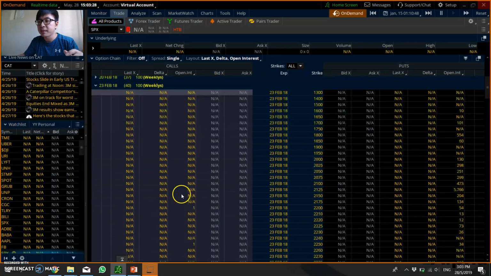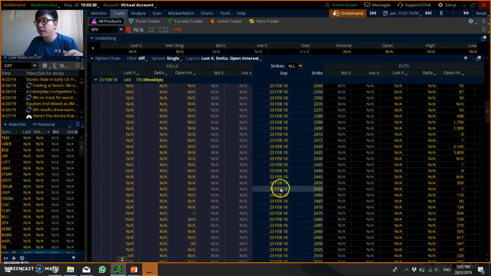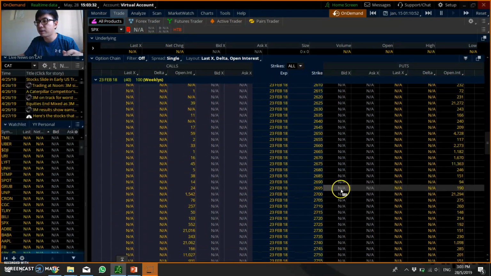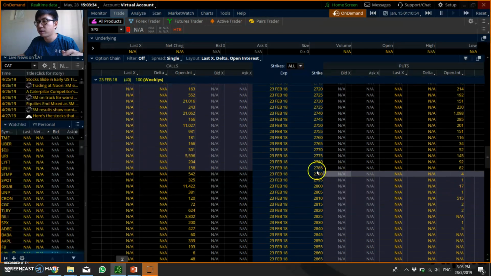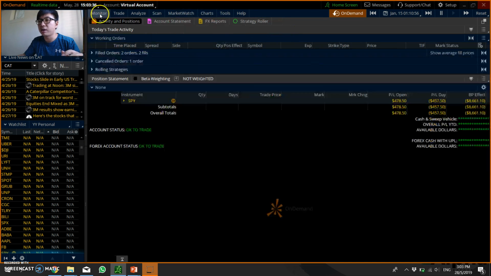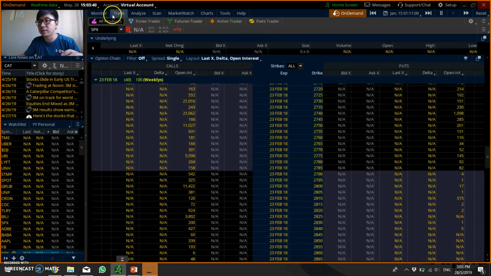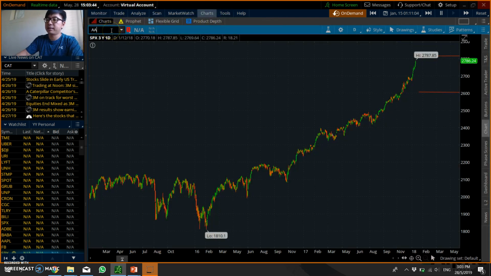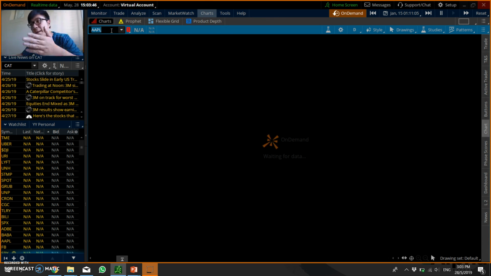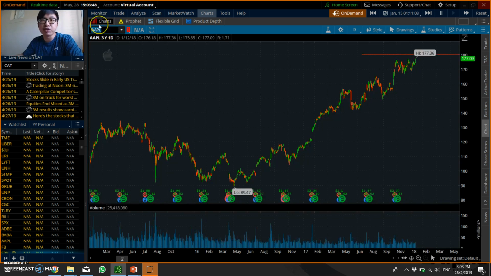Over here you can simply scroll all the way down. I know it's still taking a lot of time to load. Okay, why not? I can't adjust this. Can I adjust this? No. Okay, let's just take a look at Apple. Simple. Because the S&P 500, the SPX, has too many option chains and it will take too long to load.